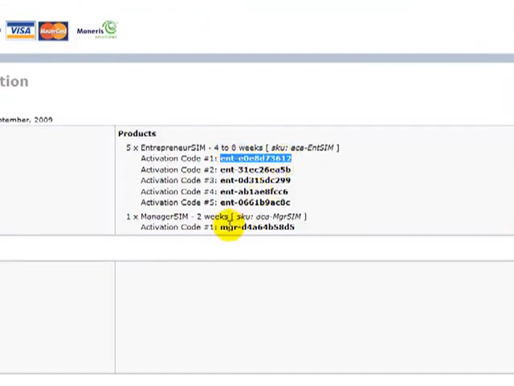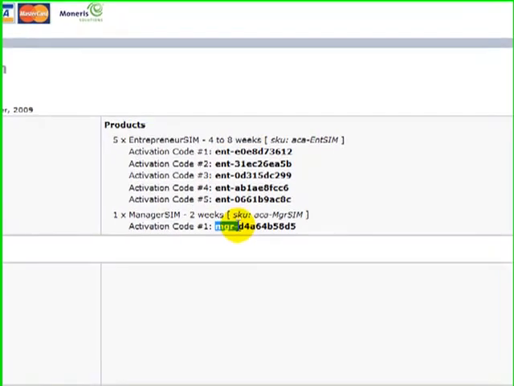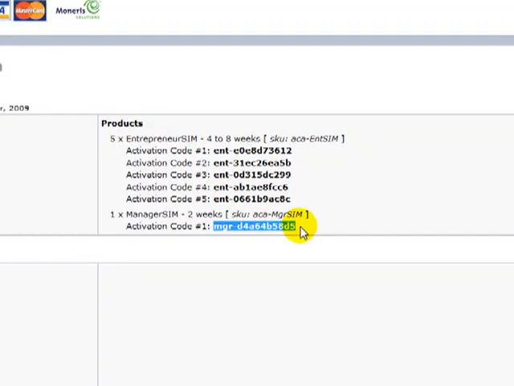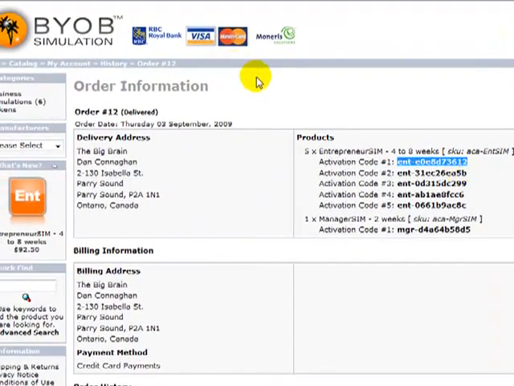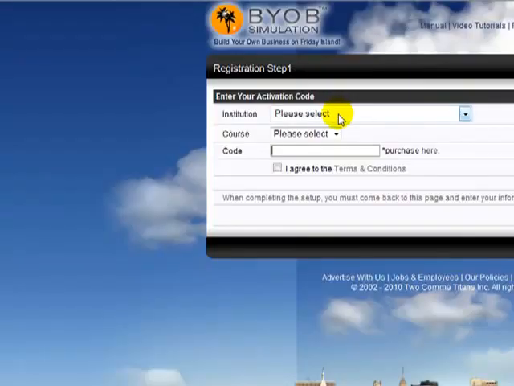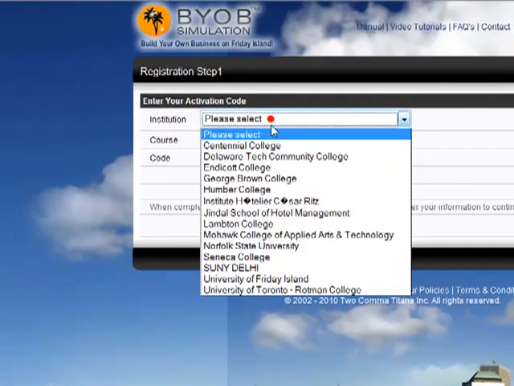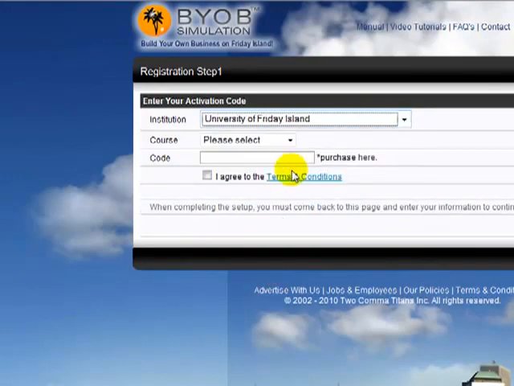If it's the manager sim, you'll see an MGR. If it's a finance or an HR sim or a marketing sim, there'll also be a prefix before that. So make sure that you grab the entire code: right mouse click, hit copy, or hit Control C on the keyboard, and then go back to the registration and select your institution. That will be found in the drop-down selection box.